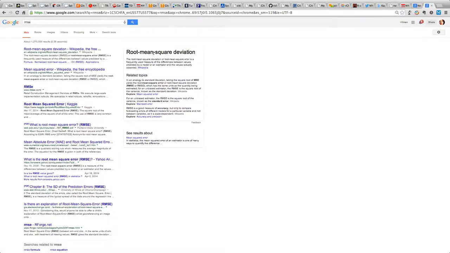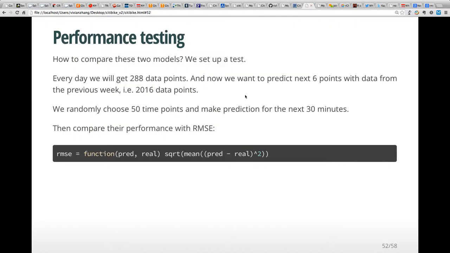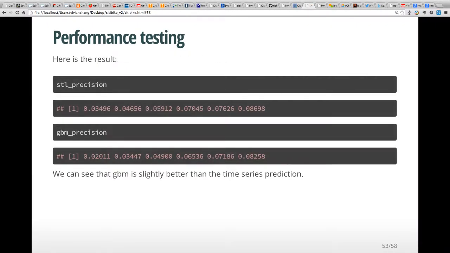It's root mean square deviation. So which one is better? Oh, GBM. I put the solution there. Yeah, we can see the GBM is better. These days, I'm not good at hiding the solutions.